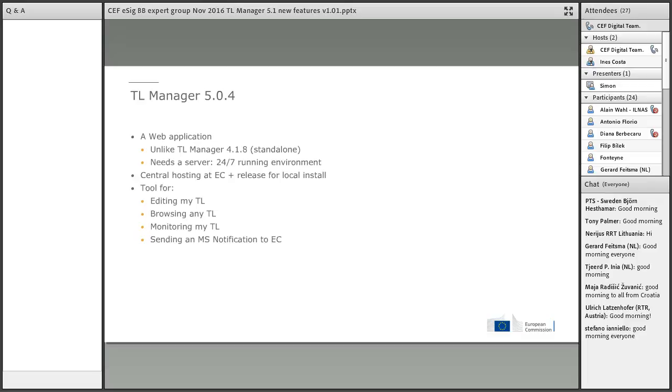Actually, TL Manager 4.1.8. The big change, as you know, is that it's now an application that can be run 24/7. Either you can install it locally, on a national environment on your side, or you can use an EC-hosted version that has been deployed at the Commission.